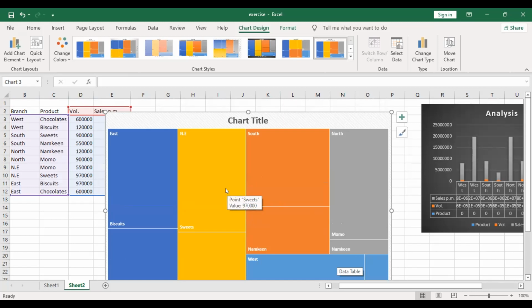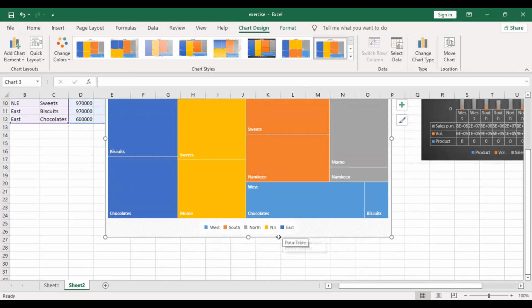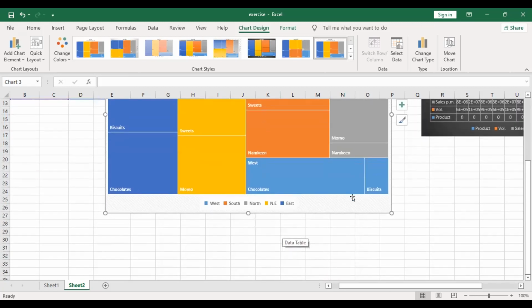biscuits and chocolates. Yellow color, northeast, sweets, momo. South, sweets, namkeen. West, chocolates, biscuits. North, momo, namkeen. And click on those styles there. Check if any of them are showing numbers.